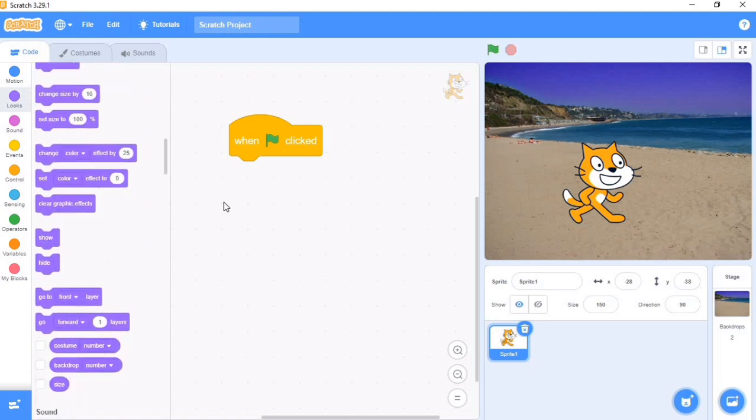Show and hide. Show shows the sprite. Hide hides the sprite. Once I put this hide here and I click the green flag, you will no longer see the sprite here again. Can you see that? And if you want it to show, bring out the show. All these blocks are important. We'll work with them progressively. It shows. So it's as simple as that.